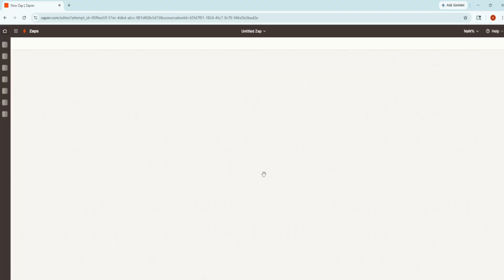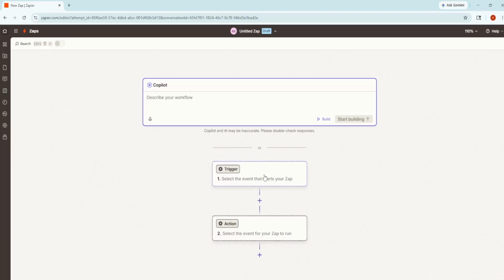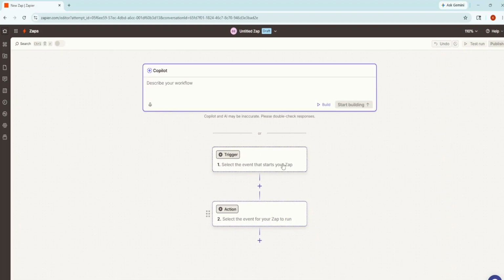Now you have a choice to make. You can either manually build your Zap step by step, or you can allow Zapier's artificial intelligence to assist you in speeding up the process. For our learning journey today, we'll go through the process manually so you can understand each part of the setup. When setting up a Zap, you'll notice options labeled Trigger and Action at the top. These are crucial components of your automation.